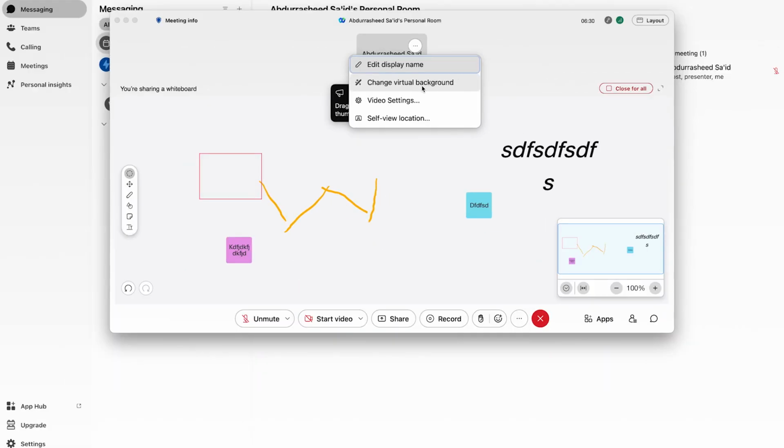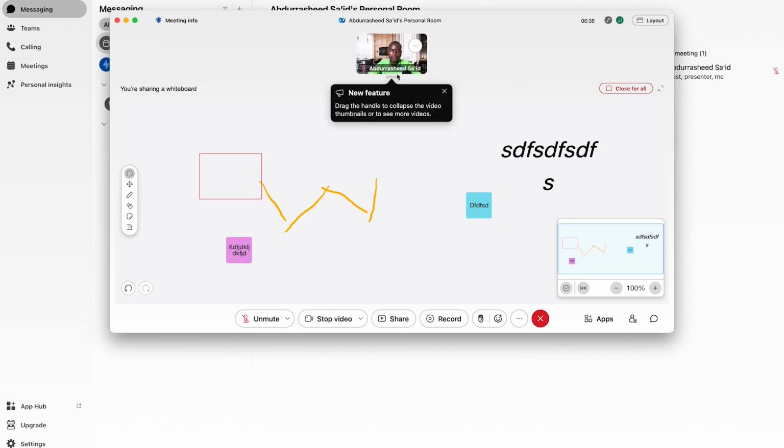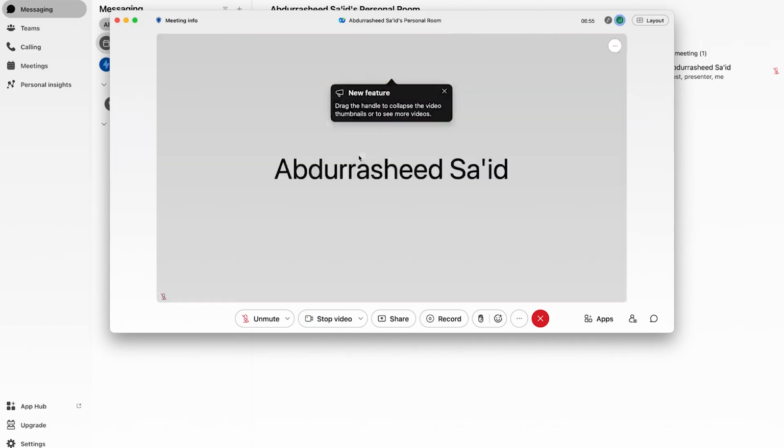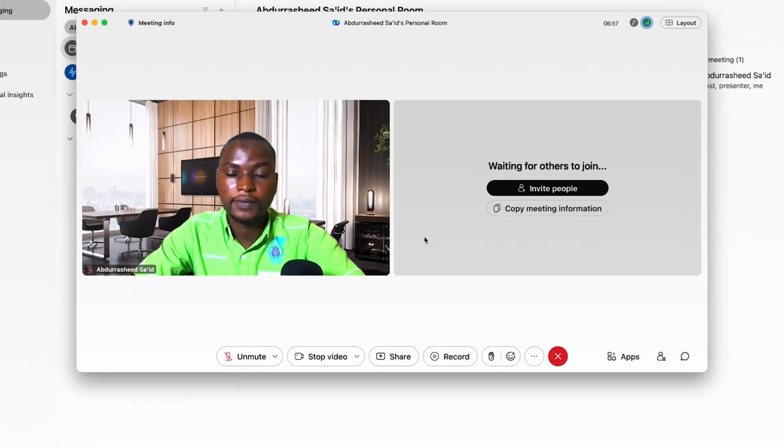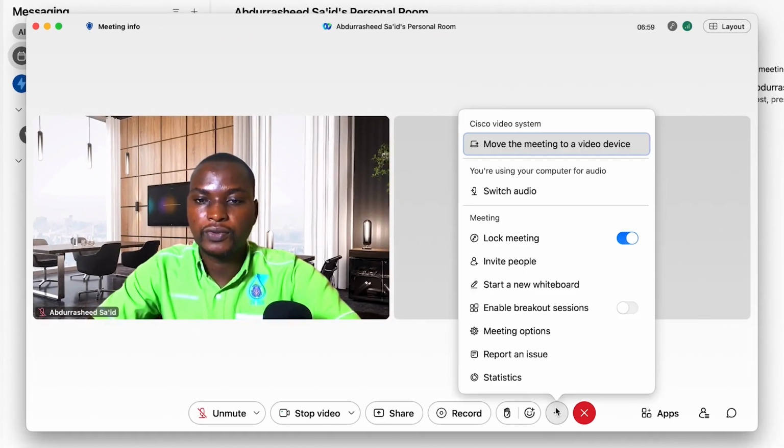You can change your virtual background also from here if you want to showcase yourself while still doing the illustrations. Once you're done with this, you can close from here. You can close for all. So close the whiteboard, and you're back to the meeting proper.